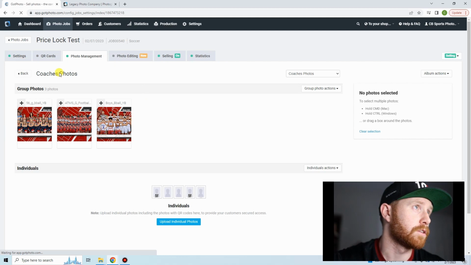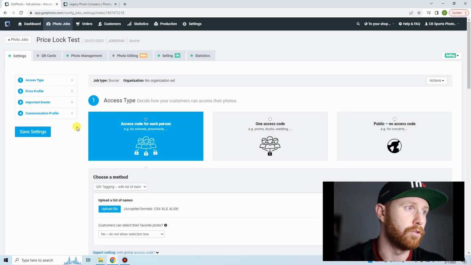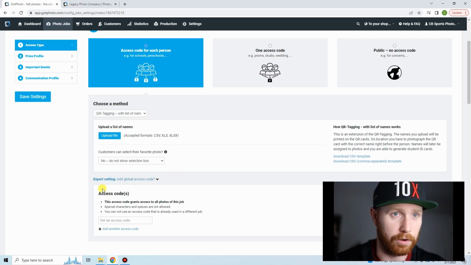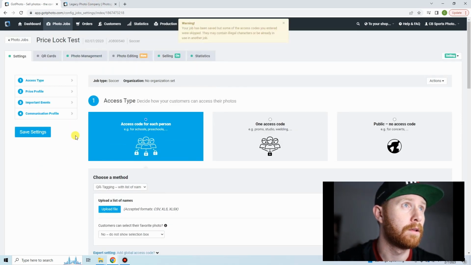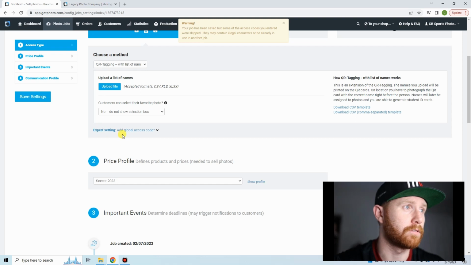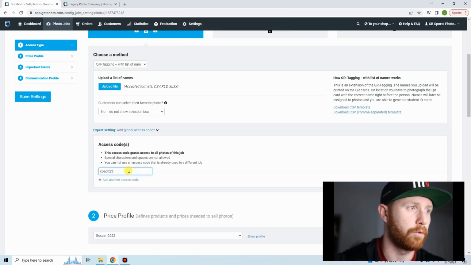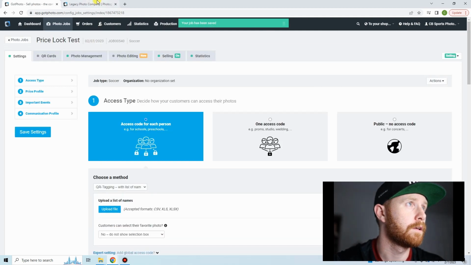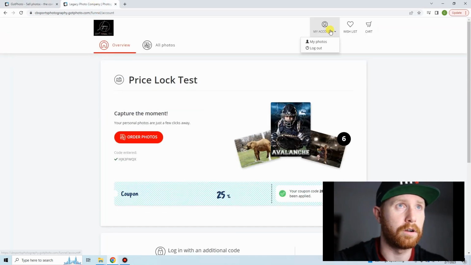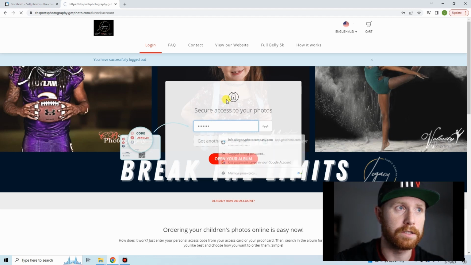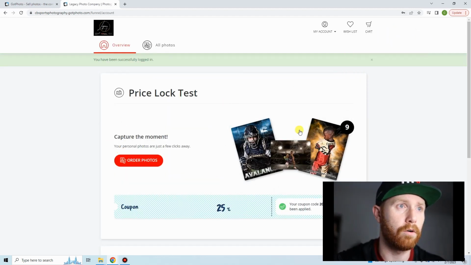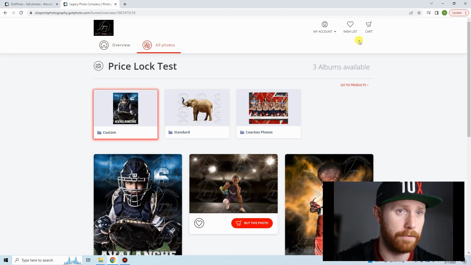Okay. Now, something else that a lot of people don't realize you can do is this global access code. All right. So if I want to give Coach access to every photo in the gallery, all I have to do is go there. Oops, that one's already used in another job. So let's go Coach 23. All right, and we're just going to log out of here. Now I'm going to type in Coach 23, and this is great for demo jobs. So now they're going to see every photo in here.